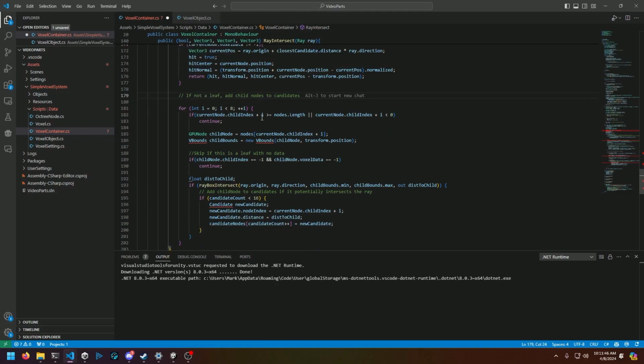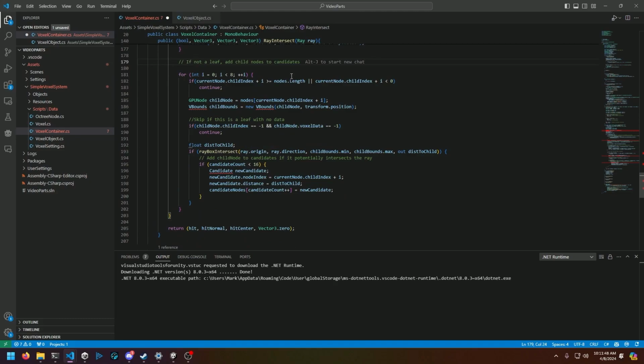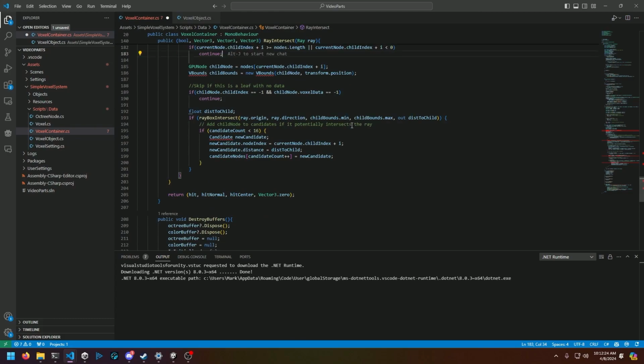And if we haven't recursed into a leaf here, we're going to go ahead and iterate over all of the children. We're going to do an early out where if the child index plus I is greater than or equal to the length of our nodes array, or the child index plus I is less than 0, and that's going to be if our child index is -1. If our child index is -1, we want to go ahead and just continue through this for loop.